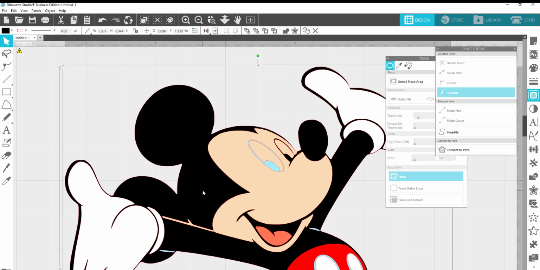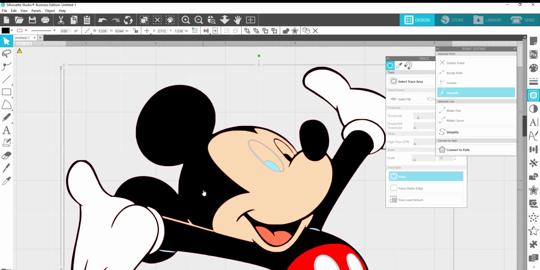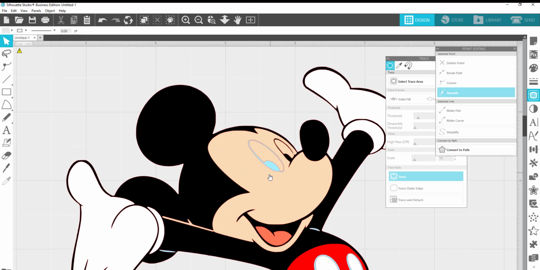Okay, that looks pretty good to me. I could hit the arrow on my keyboard if I want to move it a little bit. Now, all I have to do is click on the blue, hold down my shift key, click on the color of his face, and then we're going to come over here to another panel. We're just running all over the place today.